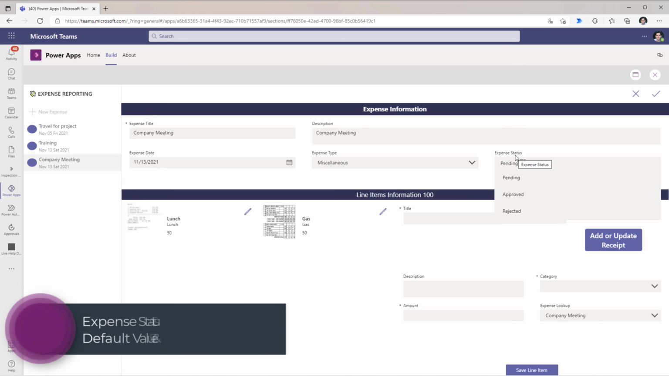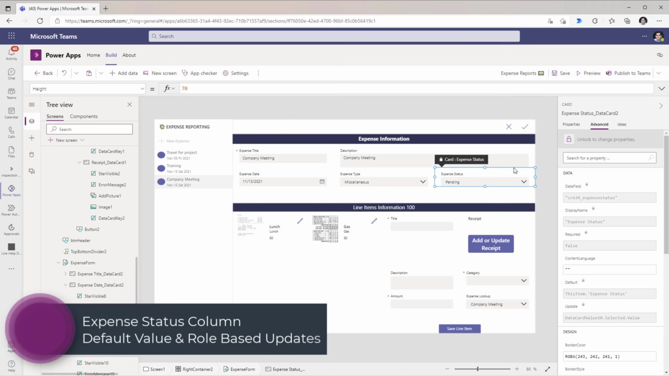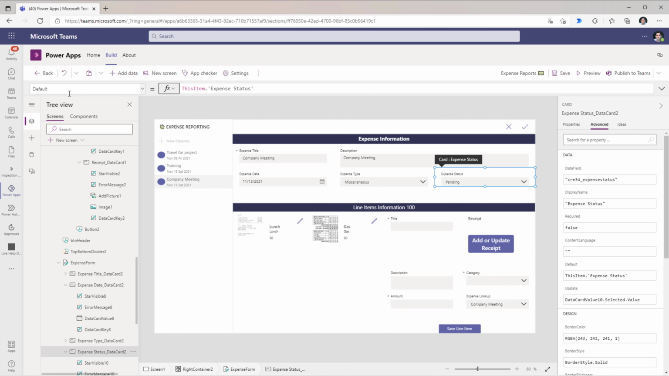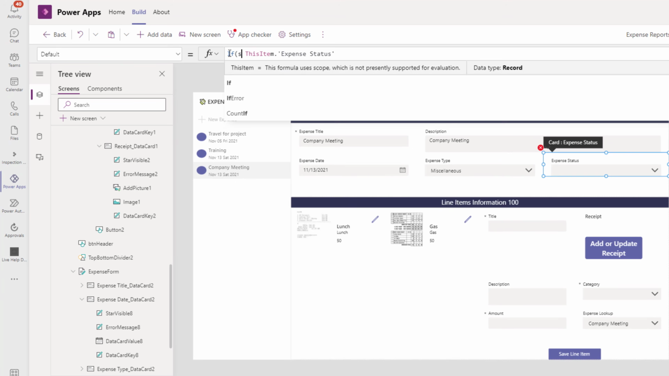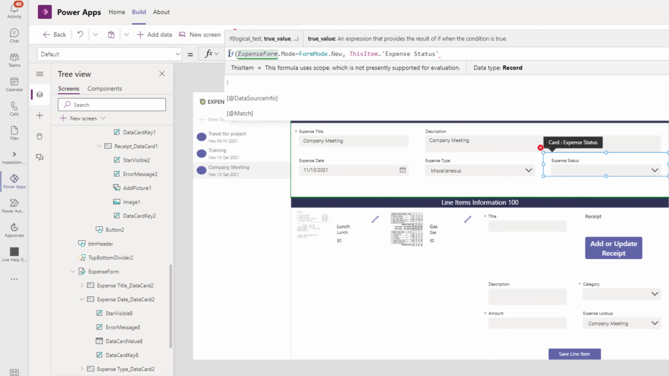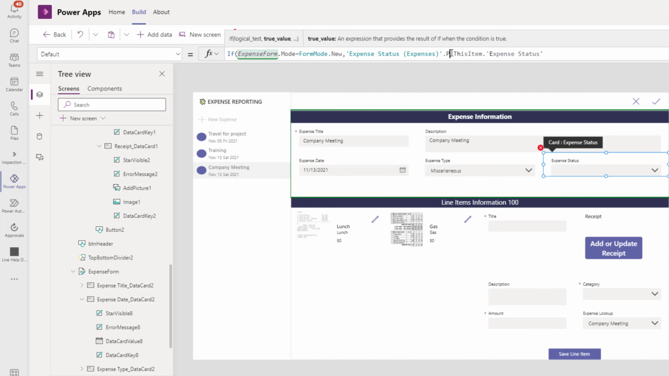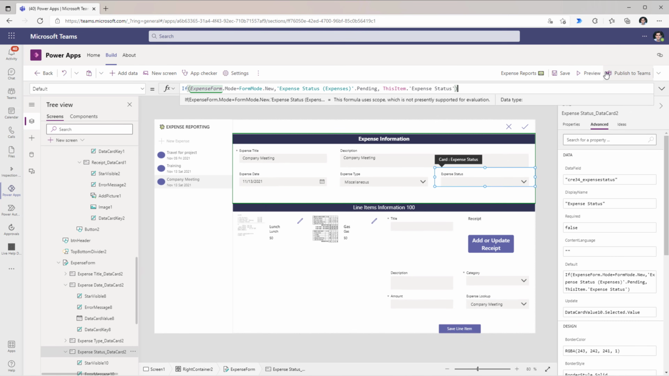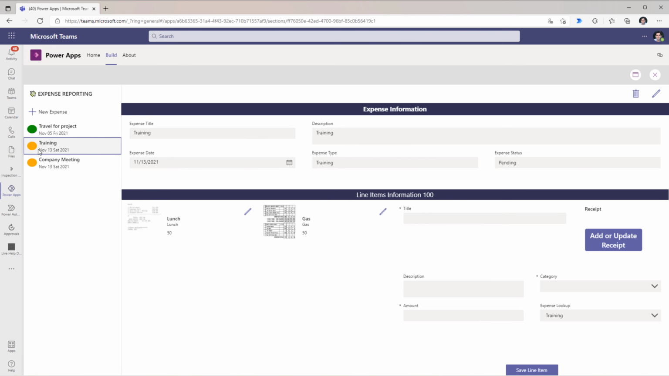The expense status, I would want to make this pending by default. I can go ahead and firstly unlock this card. Go to the default property of this card. If my expense form.mode is form_mode.new, then the expense status enum.pending is what I would like to utilize. Else, keep the value as it is. Preview the app. These are existing items. If I click on new, it will default to pending.